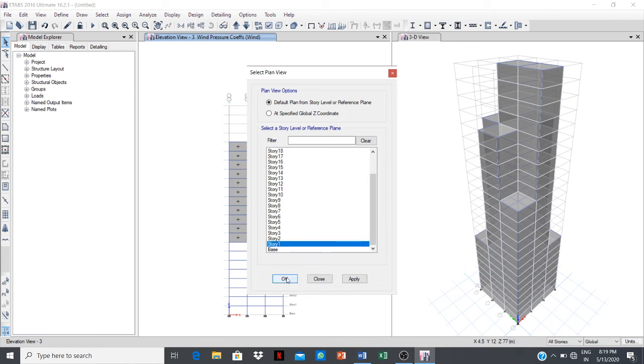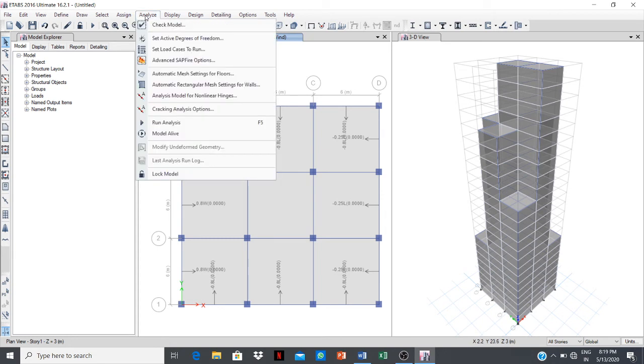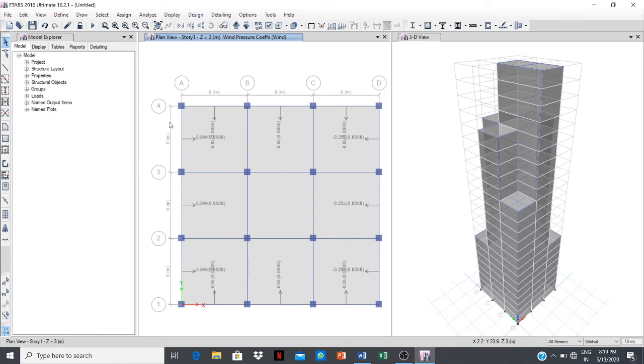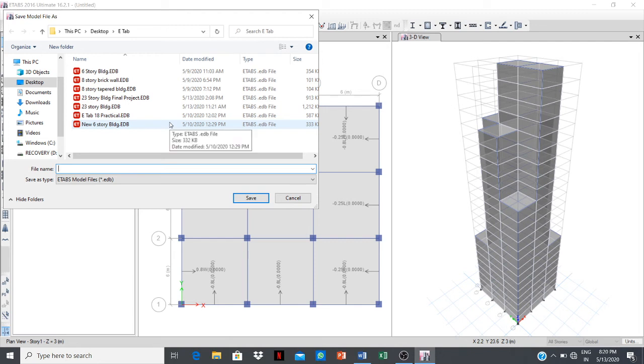Now plan, story 1. Okay, here it is given 0.8. This is 0.8. This is 0.25. Now wind load is applied. Now we are ready for analyzing the structure. Now run analyze. Now I will save project.